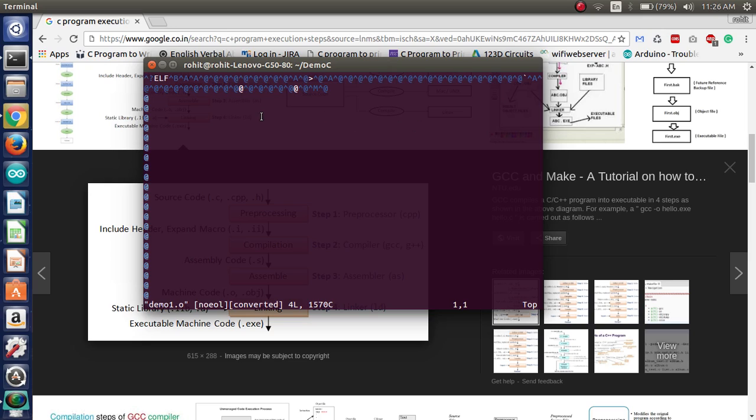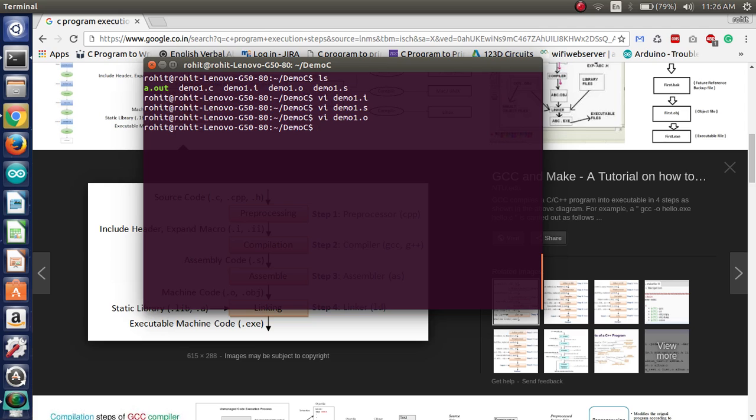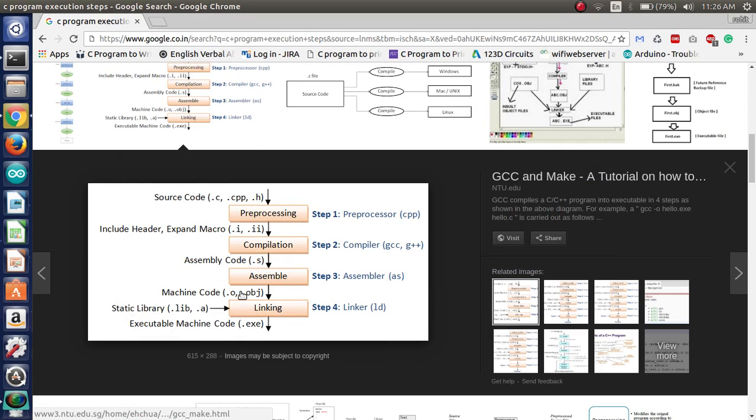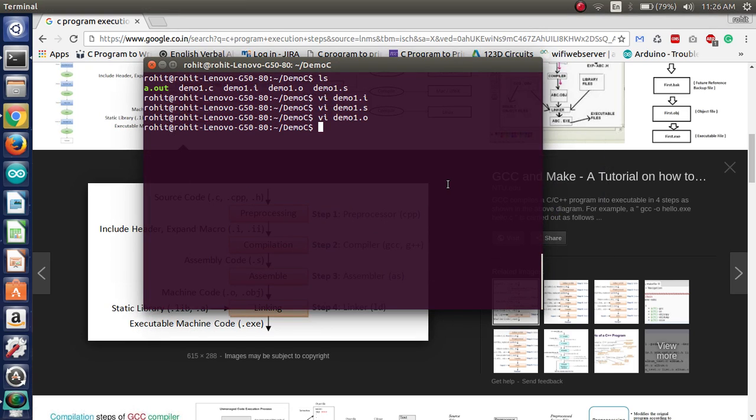Okay, so this is an object file, but we can't read it. The issue is we don't have that type of editor in which we can understand an object level file, so it will directly go to execution. Machine code, that is the .o file. And we can execute our code by ./a.out. So this is an executable file which is already generated here.